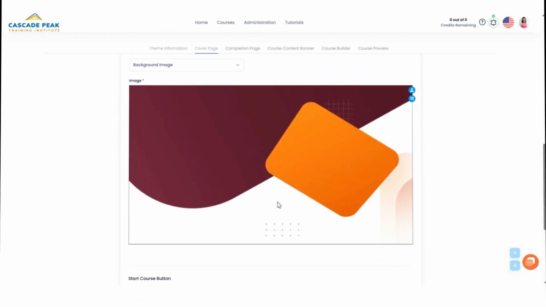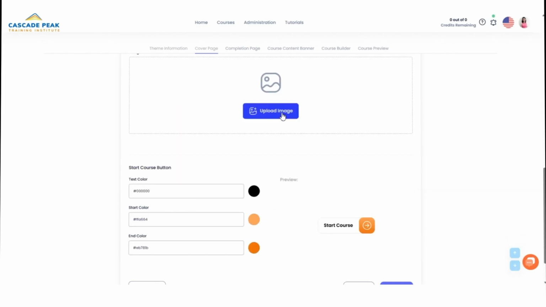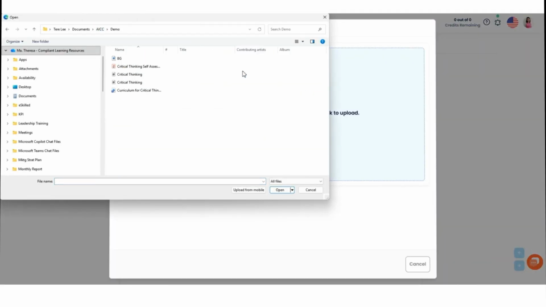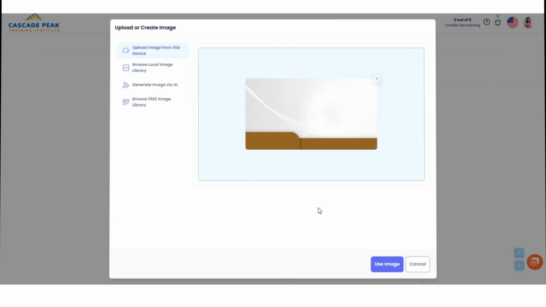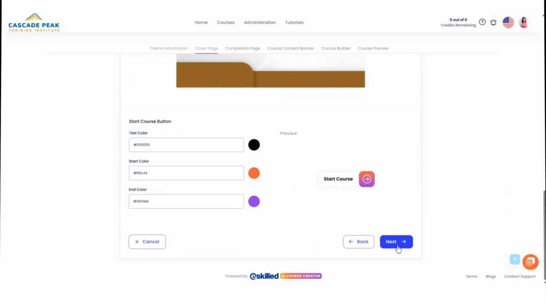Updating the background image follows the same process as changing your theme image. This time, we'll upload an image instead of generating one with AI. Click the center of the upload field, choose your preferred image, and once it's uploaded, click Use Image. You may then edit the Start Course button colors. Click the Next button to proceed.